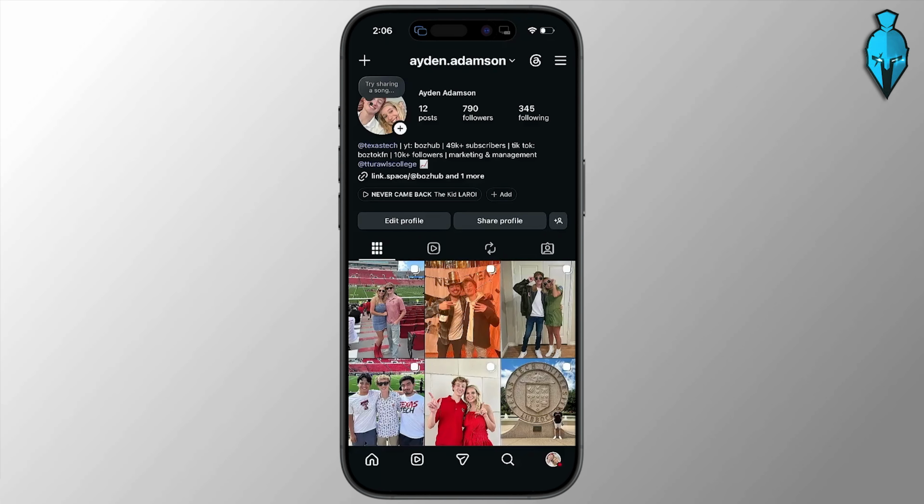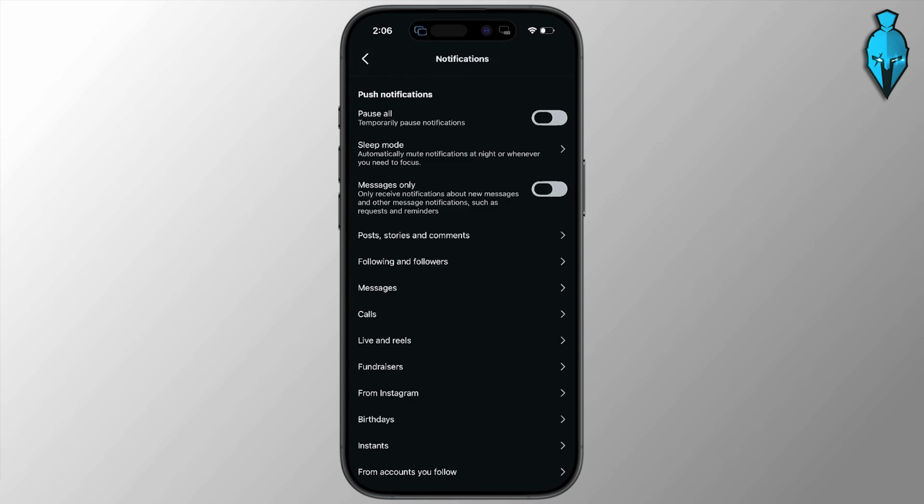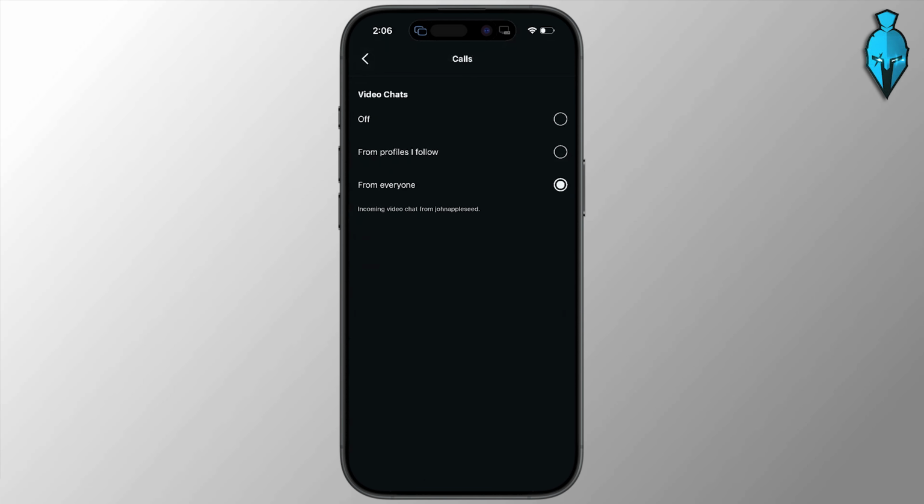First things first, open up Instagram, tap on your profile icon down in the bottom right corner, and then select the three lines up in the top right corner to open up this menu that looks something like this. From here, what you need to do is find notifications under how you use Instagram. It's going to take you to a page now that looks like this where you need to find the calls section. Under here, select calls, and then essentially all you need to do is tick this to off if you want to disable them completely.